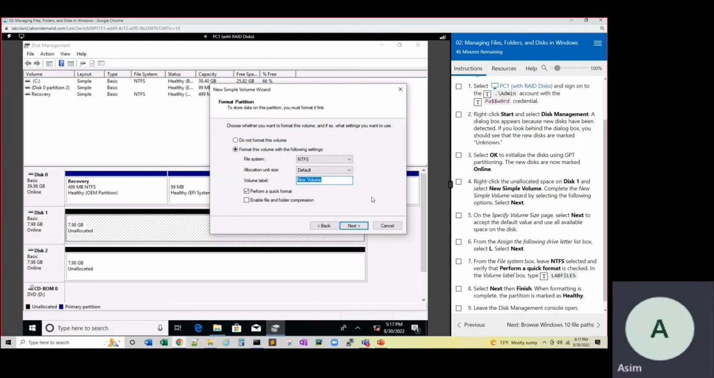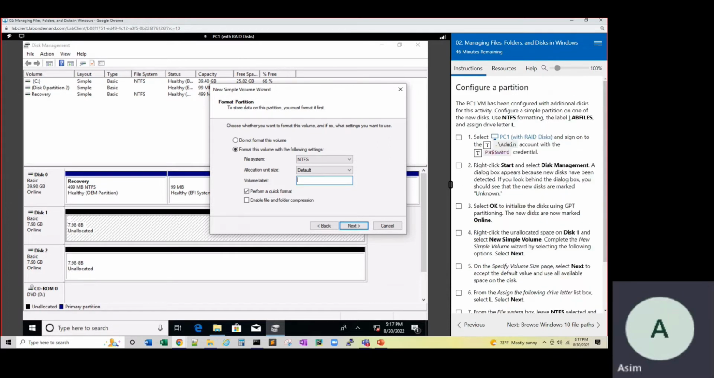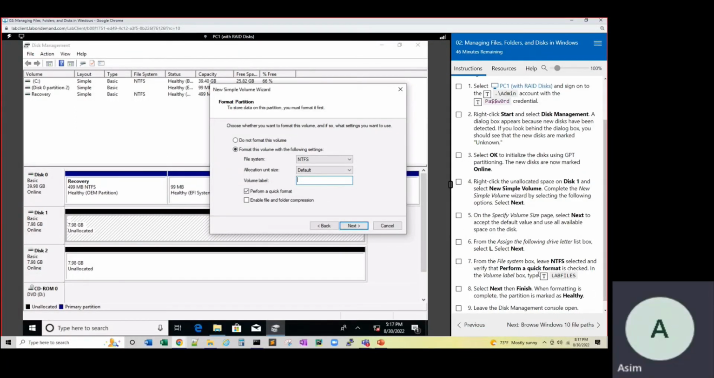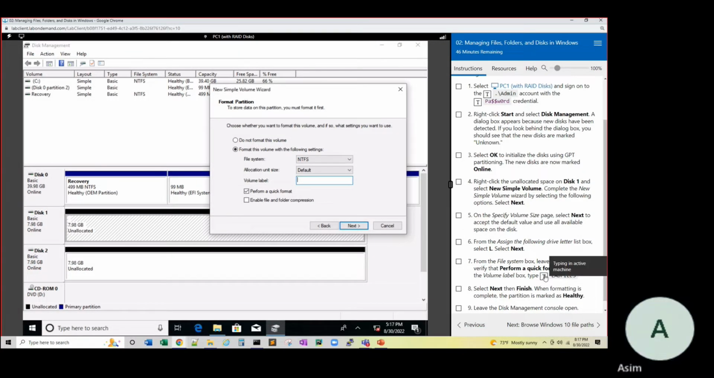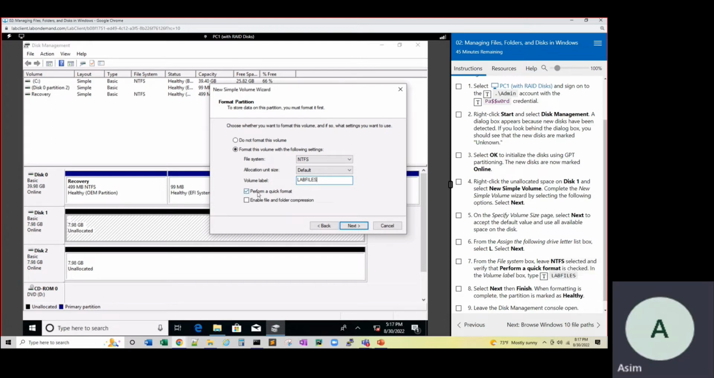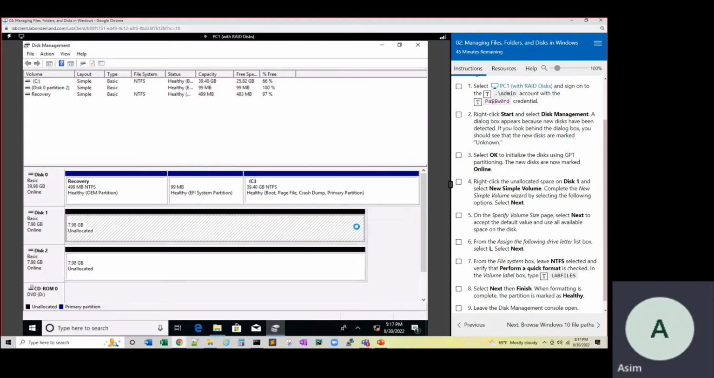Volume label, it says, hey, what's the volume? In our lab up at the top, it told us that the label should be called lab files. That's exactly what we are going to do. Lab files. It says perform a quick format. Make sure you have a checkbox. It says leave NTFS selected and verify the perform a quick format is checked. In the volume label box, make sure we have the name suggested. It says click next, click finish.